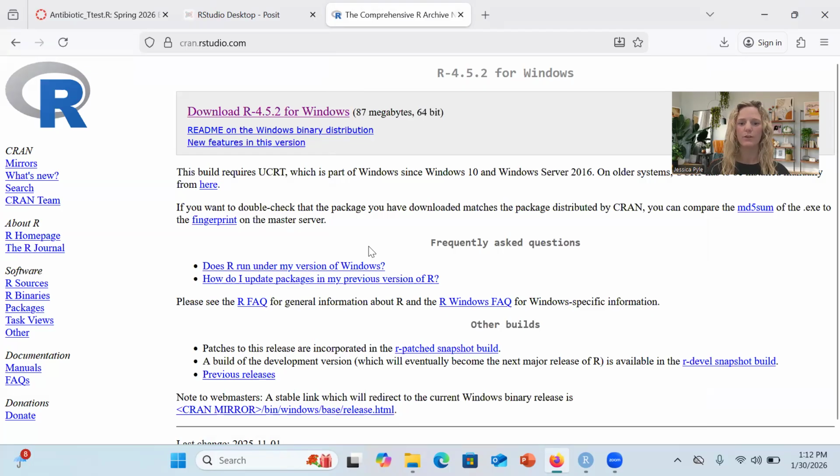If you have an older version of R, you're going to want to click down here for previous releases and select the one that is best for your computer. So click here and that will open up the download installation wizard, and you can just click through that wizard to complete the installation.